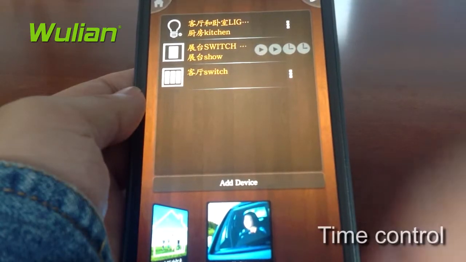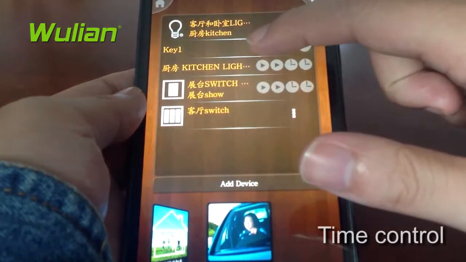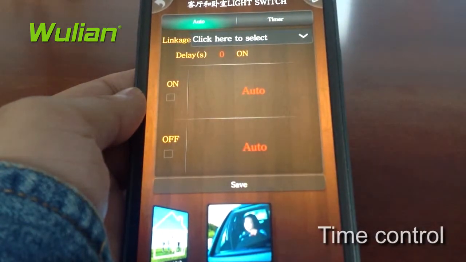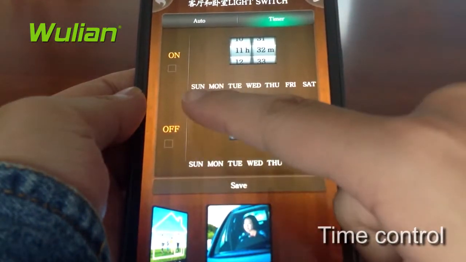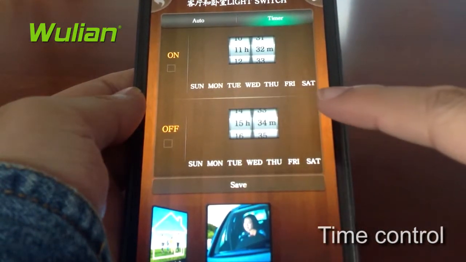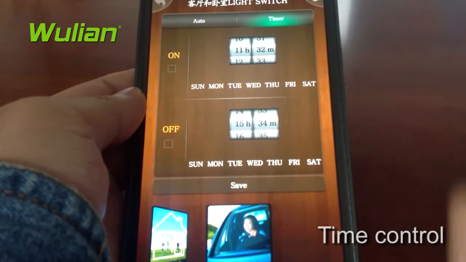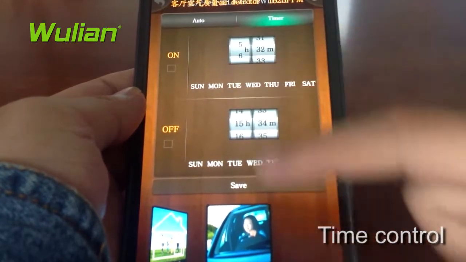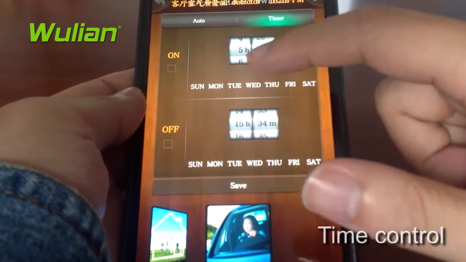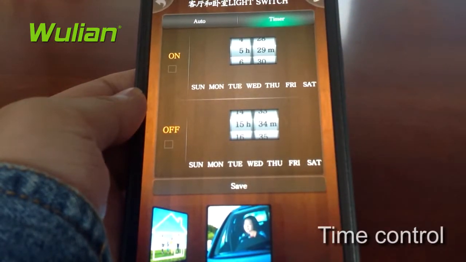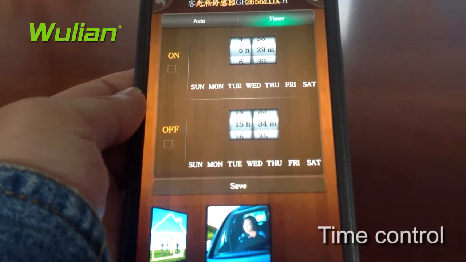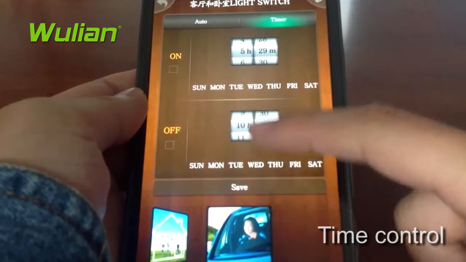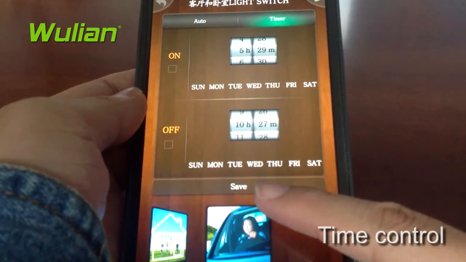Besides the linkage you can set up in the scene, you can also make a time control. See this? Click the timer. You will see there are many days you can choose. You can choose any time you need to let the light on, or you can choose a time to let the light off. Then save it.